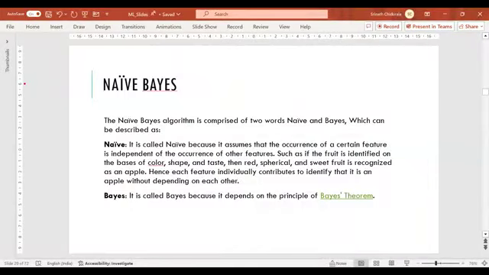Here it is mentioned, it is called naive because it assumes that the occurrence of a certain feature is independent of the occurrence of other features. As I mentioned, all the input features, all the input variables, they are independent. They are not impacting or affecting each other. So that's the kind of assumption we will make here.